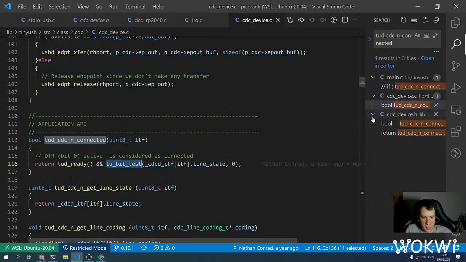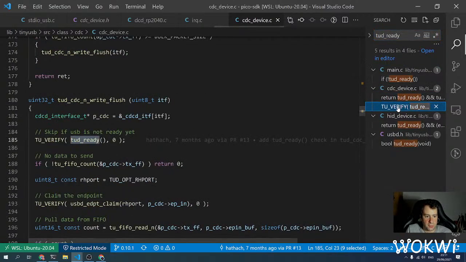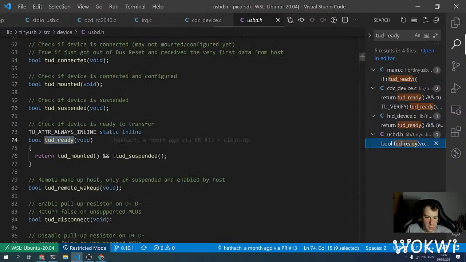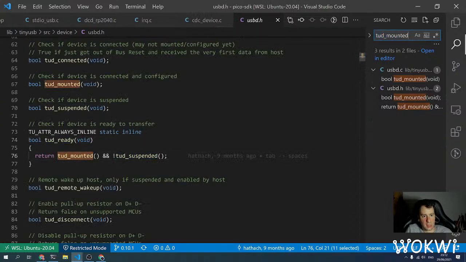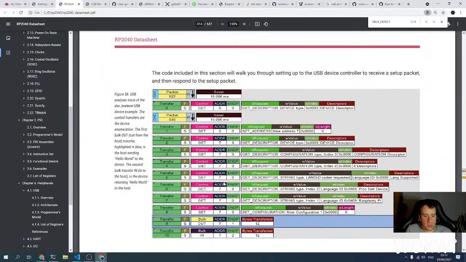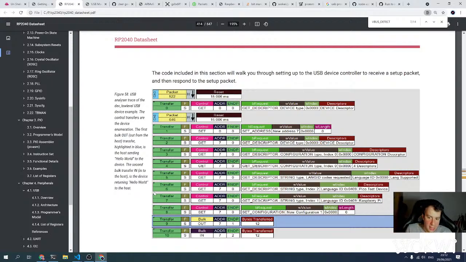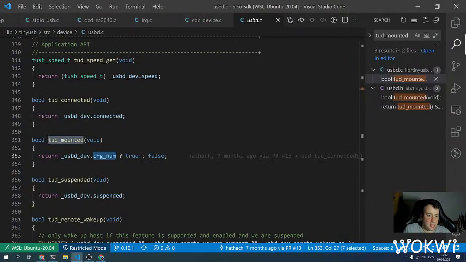Yeah, I keep coming back to this one. And interesting. There is also line state, which we should take care of. Yeah, TAD mounted. Yeah, we should also have this configuration. So we can probably just write 1 to the configuration or something like that, and then get this to work. Now I'm doing an educated guess here.